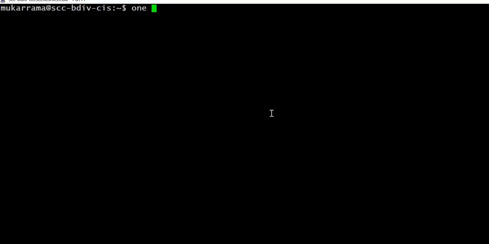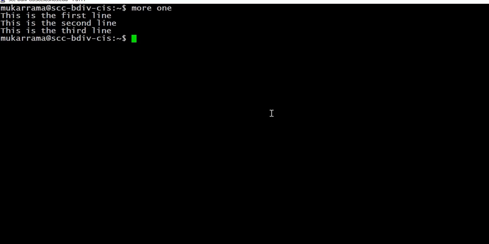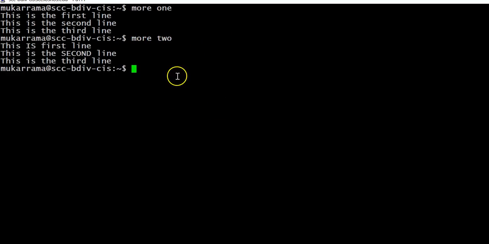So I have just created two files, 1 and 2. This is the first line, this is the second line, this is the third line. At first look, both of them look exactly the same, till we realize that on the first line this is uppercase, and there's an uppercase on the second line as well. So let's see how this works.